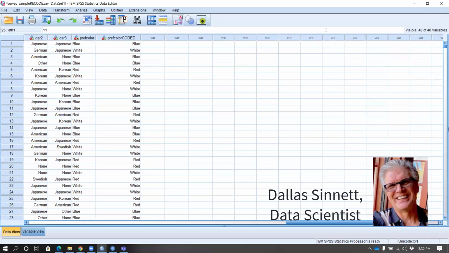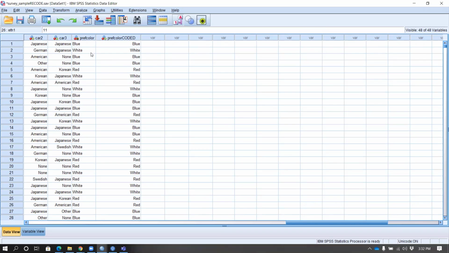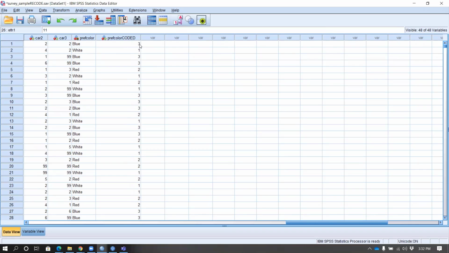Today we're talking about dummy variables. In a prior video, we discussed the automatic recode procedure in SPSS Statistics, and here you see the results. I have my preferred color in my coded variable. I switched to the values, and you see now I have numbers 1, 2, and 3 that I can use. The issue is that 1 is less than 2 is less than 3. I have this inherent ordering, which causes problems in various ways.